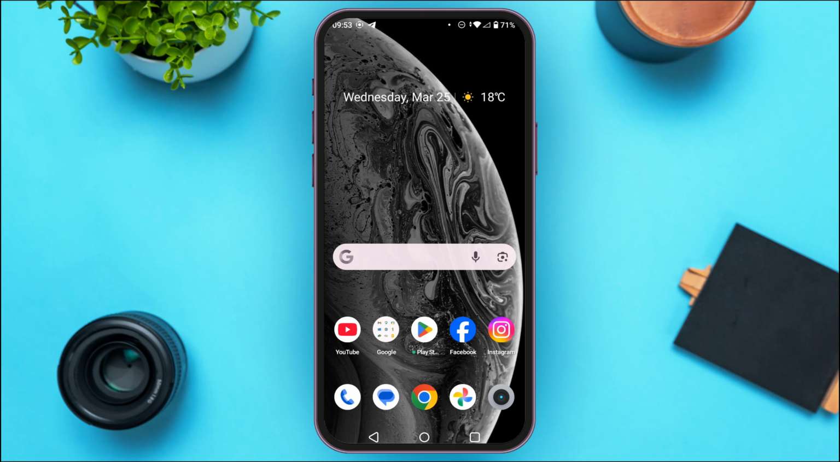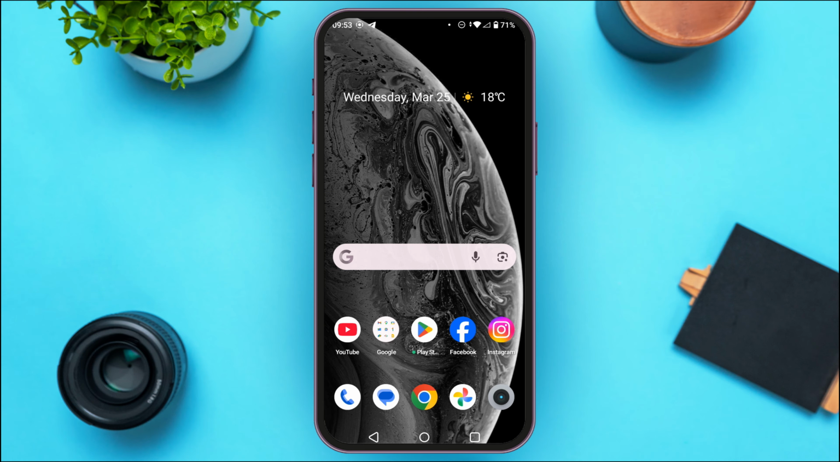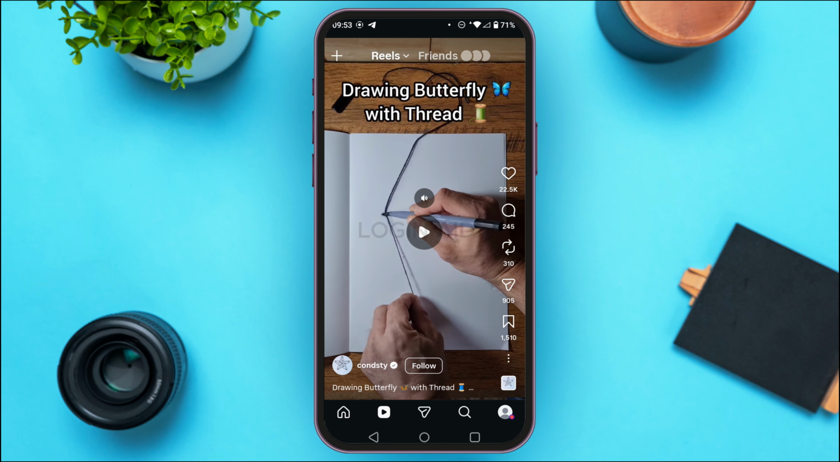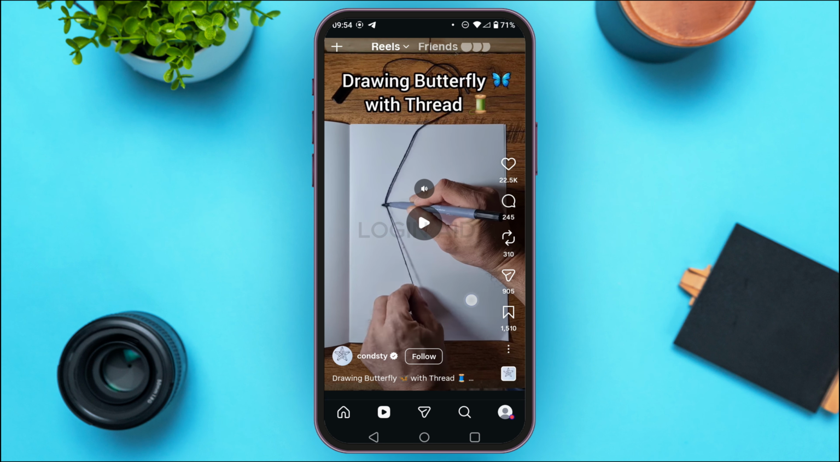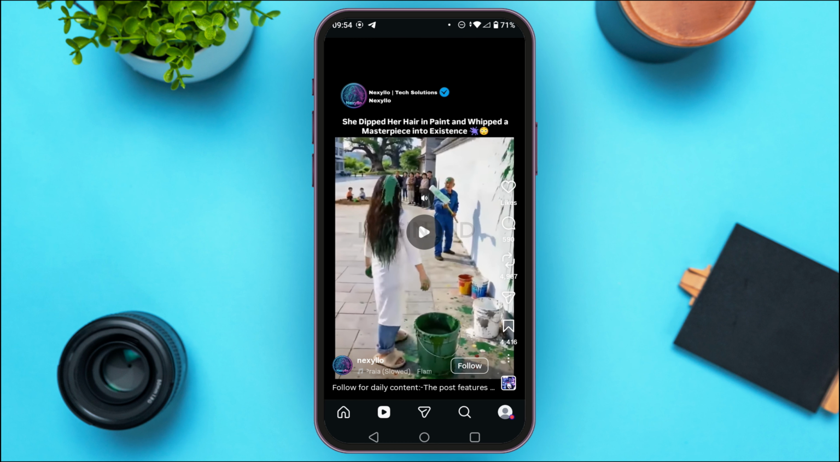In today's video, I'll teach you how to enable one-tap pause on Instagram videos. So whenever you're playing the Instagram videos, if you want your videos to be paused when you tap on it, it is actually very simple. There is no separate settings that you need to enable. All you have to do is simply update your Instagram application. The latest version of the Instagram allows you to pause the video by simply tapping on it.